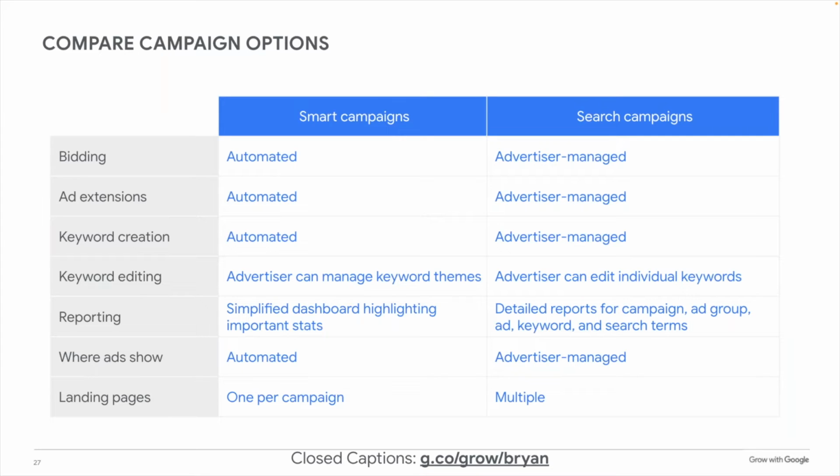Now, the campaign I just showed you and that we just set up is called a smart campaign. Some advertisers with more experience choose to set up what we call expert mode. And expert mode offers the full range of Google Ads features and campaign types. It gives advertisers more complete control over their bidding strategies, but it also requires more complex management. This is why we recommend it for advanced marketers and advertisers.